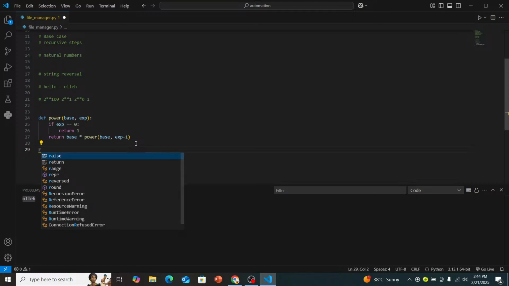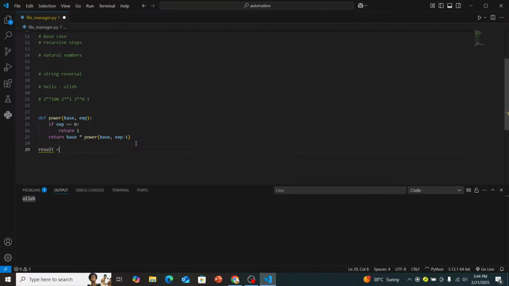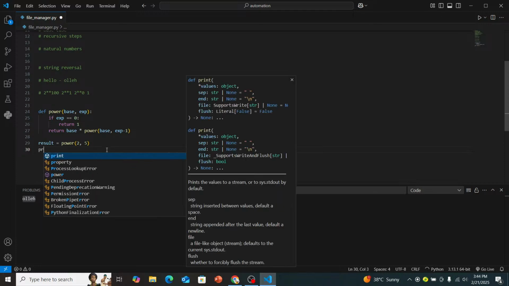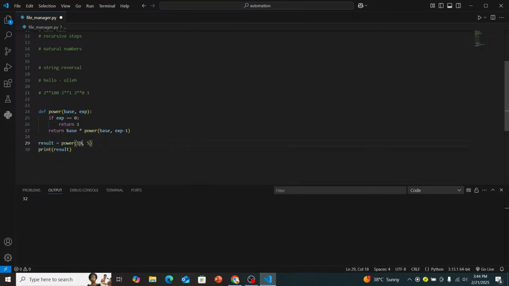result is equal to power, and for this power, let's say 2 raised to power 5, and we'll print the result. 10 raised to power 2 is going to give us 100, and if we run this code, you can see we have 100. So this is how we can use it.